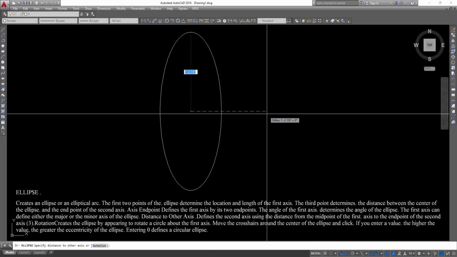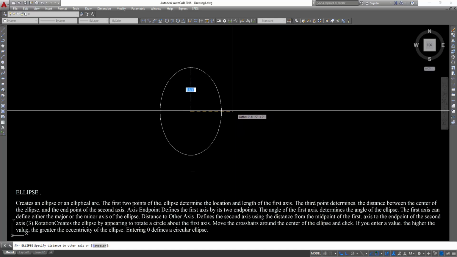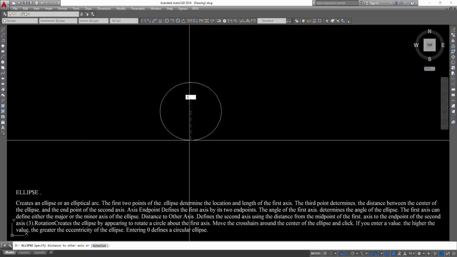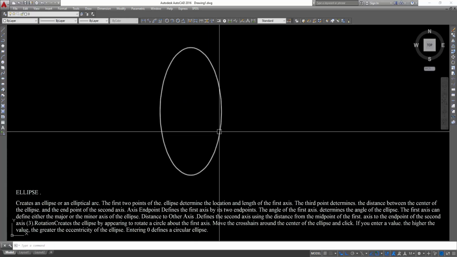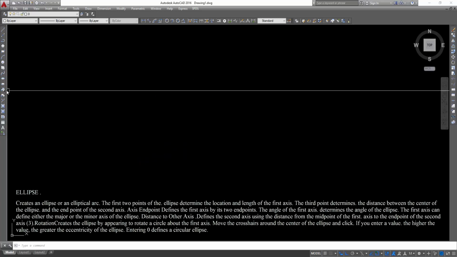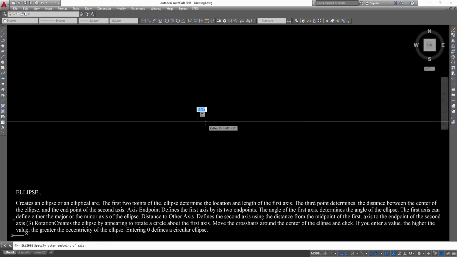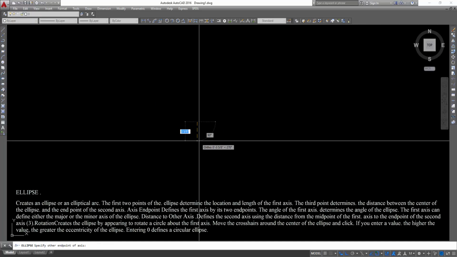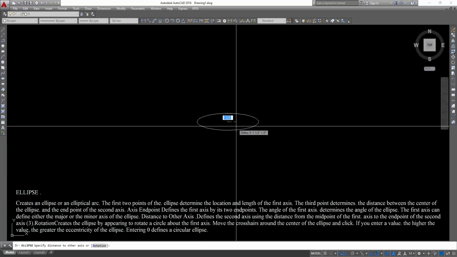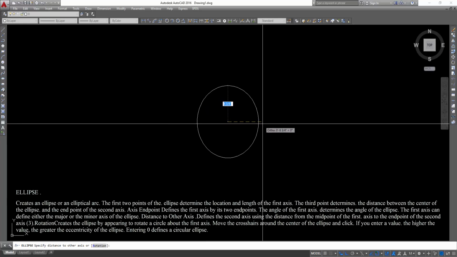3. Rotation creates the ellipse by appearing to rotate a circle about the first axis. Move the crosshairs around the center of the ellipse and click. If you enter a value, the higher the value, the greater the eccentricity of the ellipse. Entering 0 defines a circular ellipse.